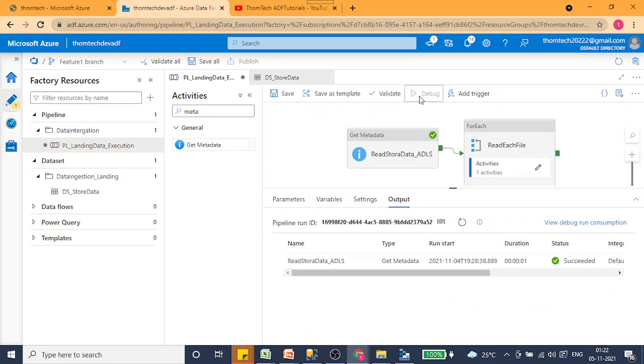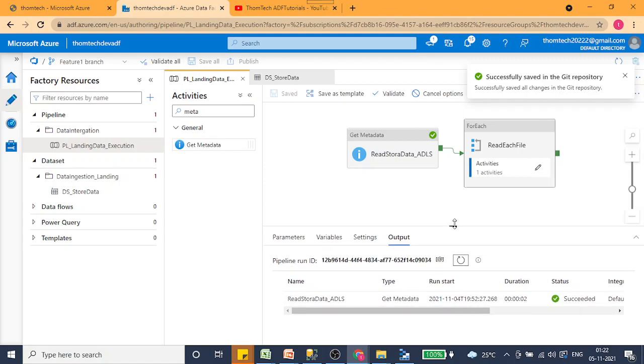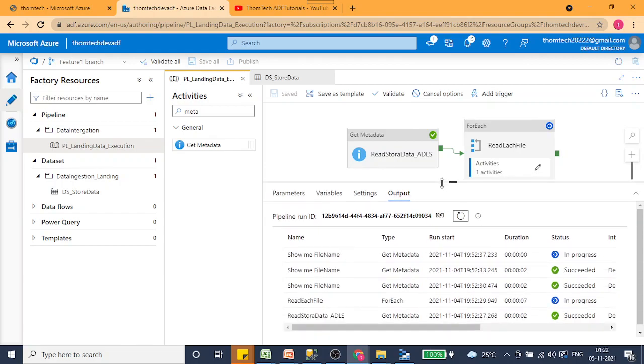Let's see whether we have any sort of issue. In parallel you can go and save it as well. See, the first activity got executed, and now it's moving to the second activity. The second activity also got triggered, and we have four files: product, vendor, transaction and customer.